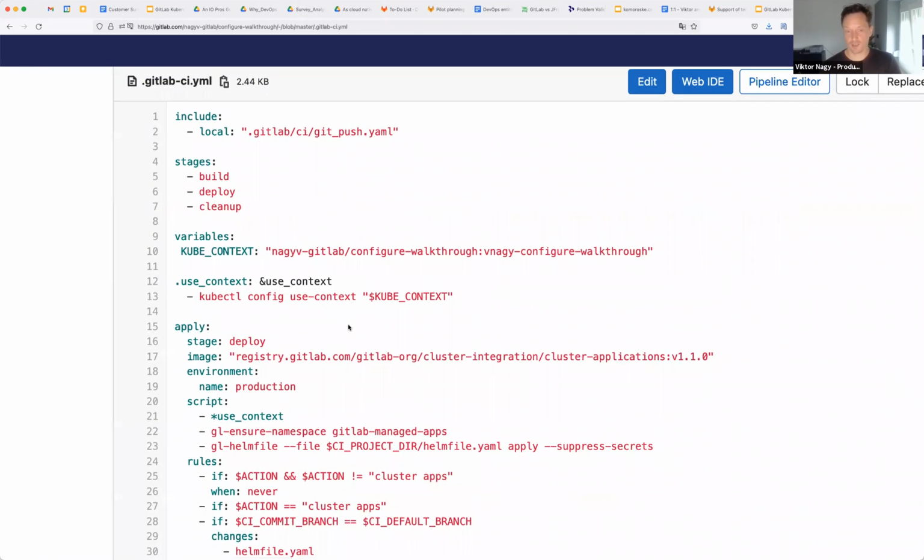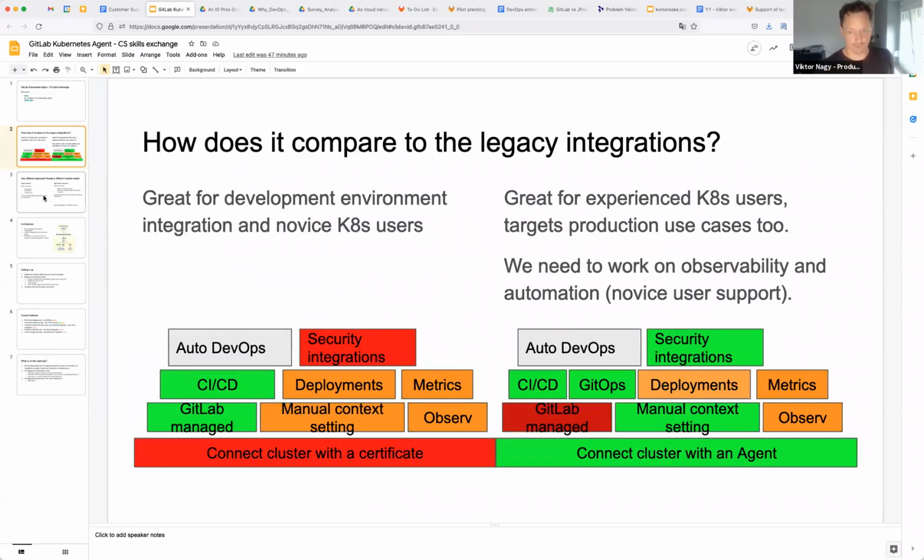And this way you can use Helm, you can use any tool in your GitLab CI pipeline that requires access to your cluster. You just have to set up the proper context to be used. And this already works with the cluster management project template. This is the cluster management project template actually.